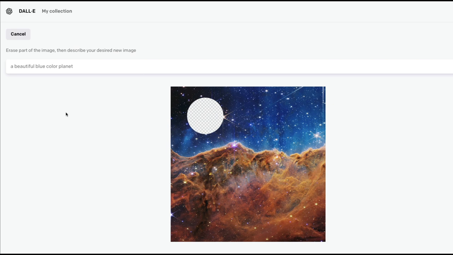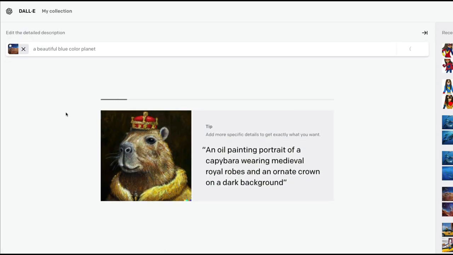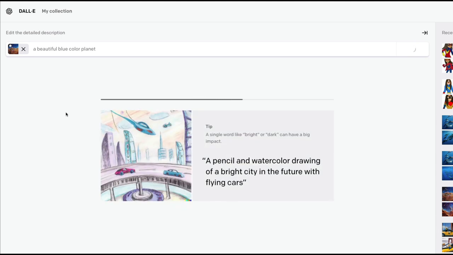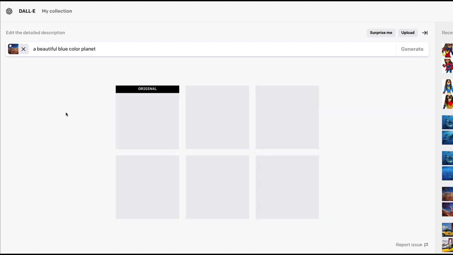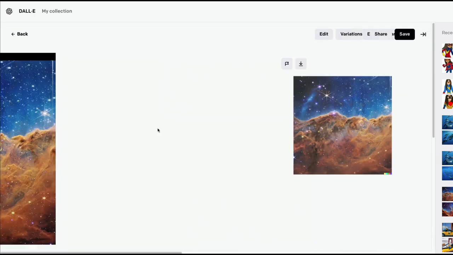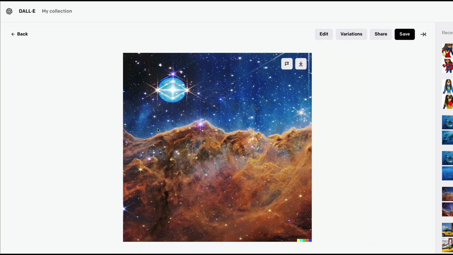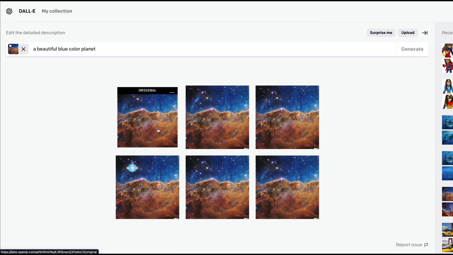Now what DALL-E is going to try to do is find that particular area and create an image that goes well with the background image that it has got. And it's going to fill in with a very beautiful blue color planet. I'm not sure whether it's going to be beautiful or not, but let's see. So did it do anything? Okay, I don't see a planet. Maybe it's trying to create a planet here, but I think it didn't fit very well.